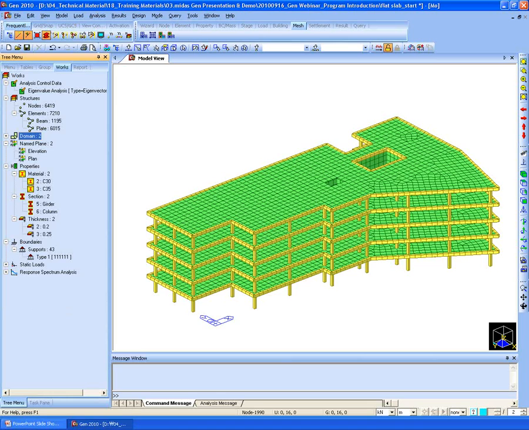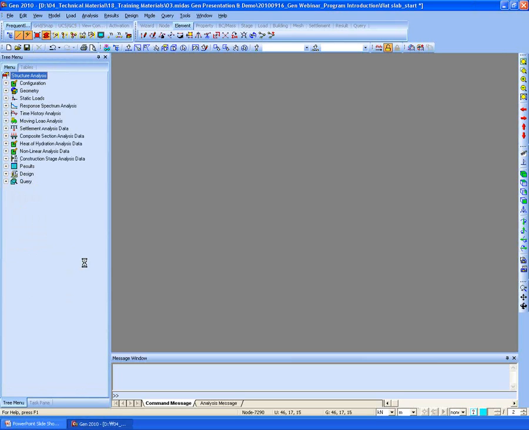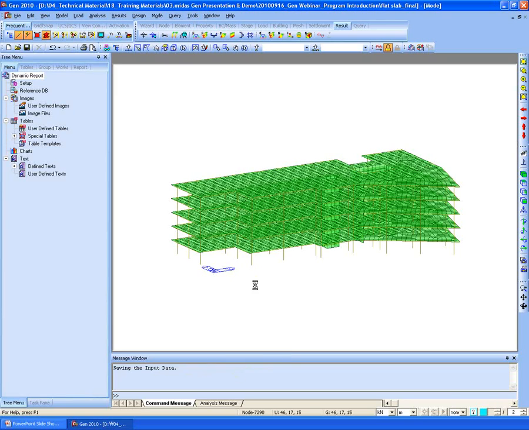Then in order to reduce the time, I will open the model file that I performed the analysis previously. So the model is exactly the same one that we just created. Using this model file, we will check the results.